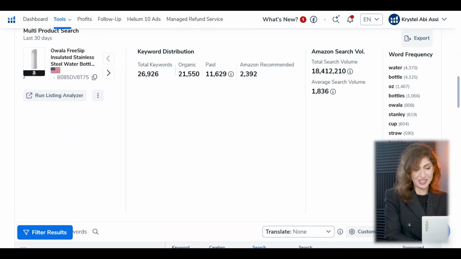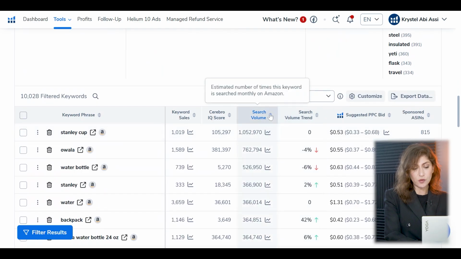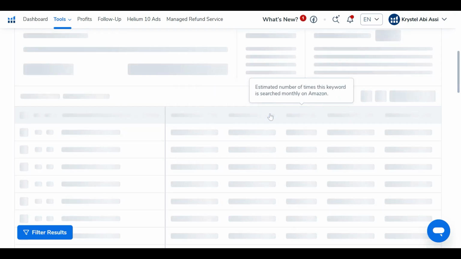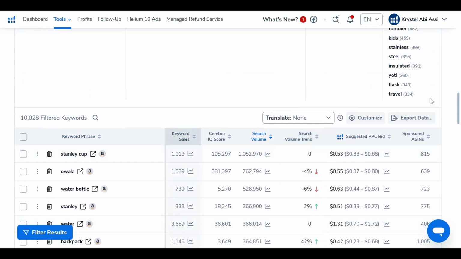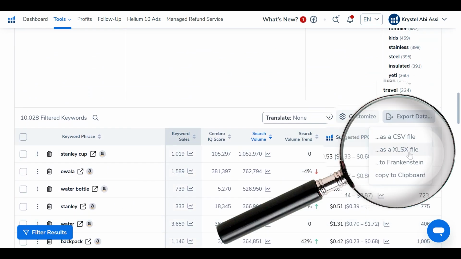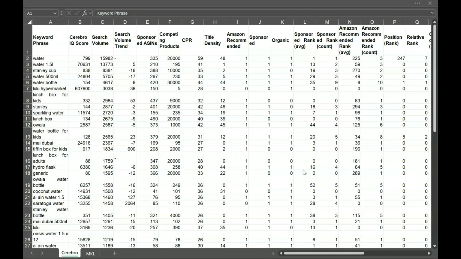So I got a lot of keywords. What I care about, remember, is the search volume. So I'm going to click on search volume. I'm looking for highest to lowest search volume. A lot of these keywords are not going to be relevant, but I'm not going to start working on them now. I'm going to download the file in XLSX, which is like the equivalent of an Excel file, and then work on the file on my computer. Now, with that being said, this is the file that I downloaded from Cerebro. As you can see, we're looking at all of the data and information that we saw on the screen and downloaded.